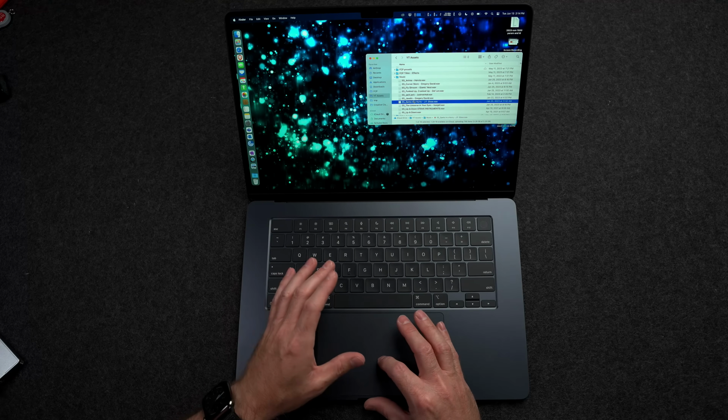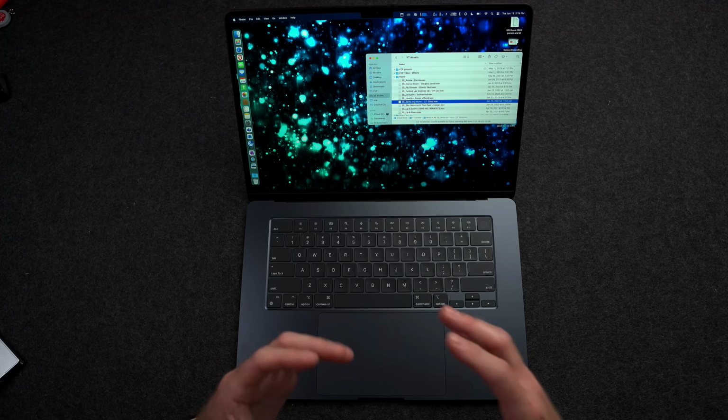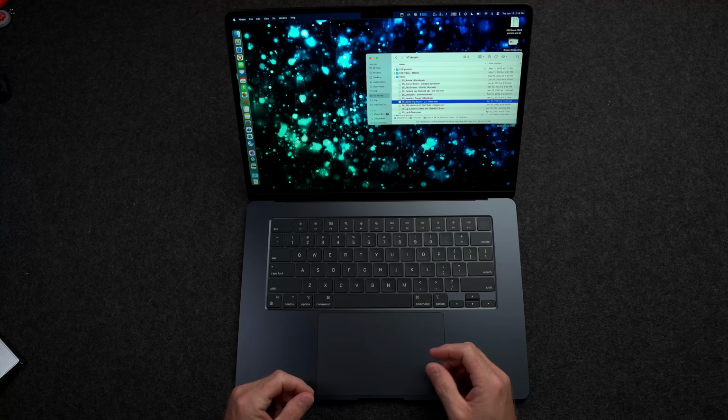Now, before I wrap this up, I do want to try out the speakers and I do want to check out Geekbench really fast just to see what that looks like and compare it against the 13-inch version. This is an interesting song I like to use just because it's got a lot of variation. It's got some bass, it's got some very high notes. It's kind of a rock song, so let's see how that sounds.